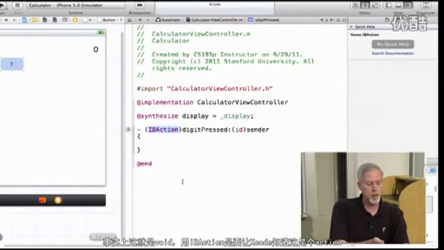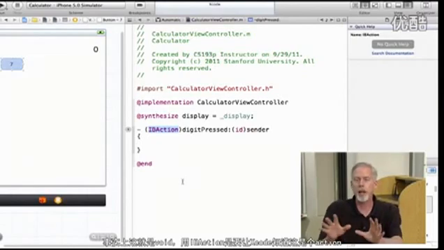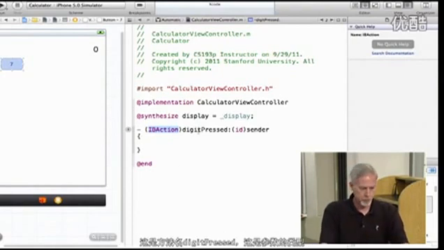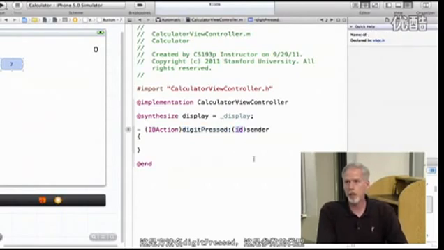The reason this is typedef'd to IBAction instead of void is, again, just like the IBOutlet, it's just in there so Xcode can remember, oh, yeah, this is an action, versus just being a random method with that kind of arrangement of arguments. This is the name of the action, digitPressed, colon. This is the type of its argument.